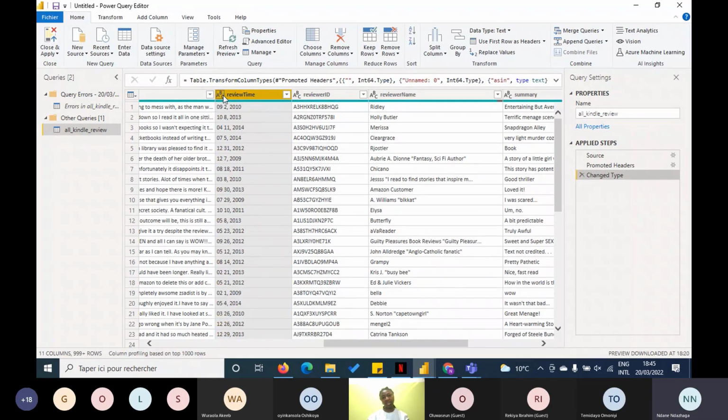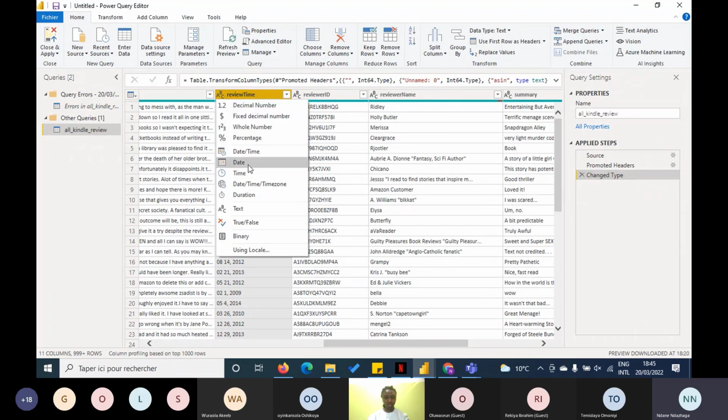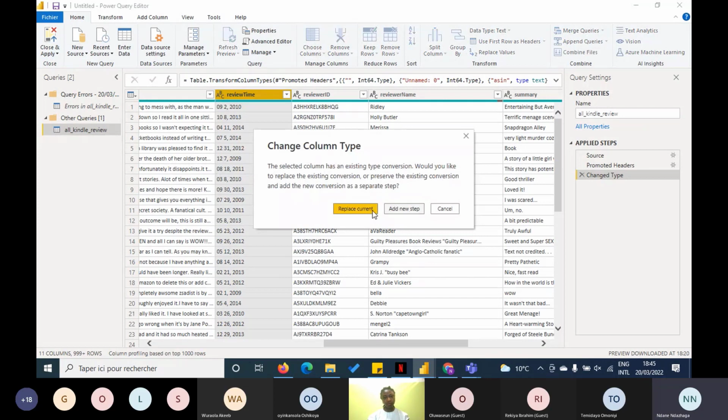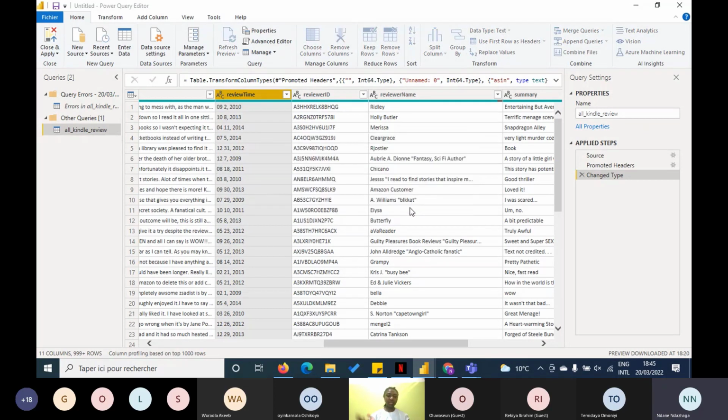So when we brought in the data, it was showing us a text. This is ABC. So you click here and then you change it to date. And you may want to replace the current step or add a new step, or let's add a new step. And so it's showing some errors.